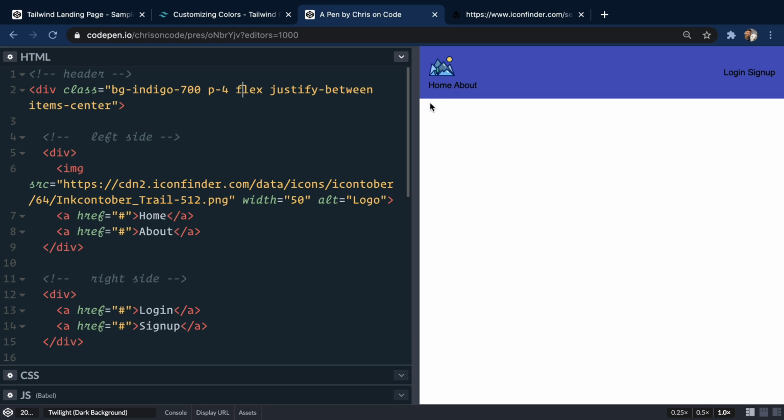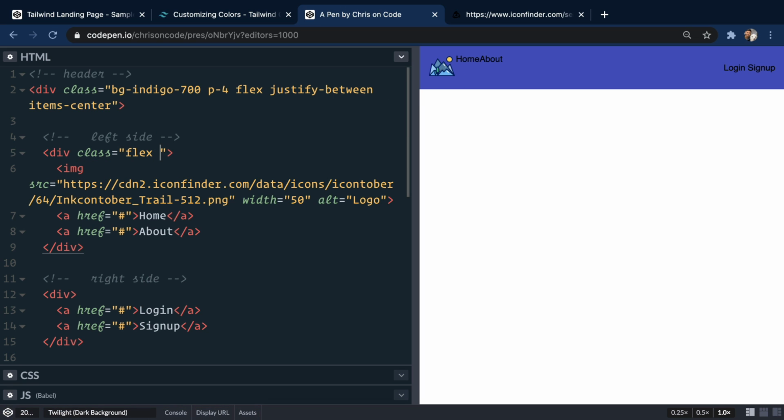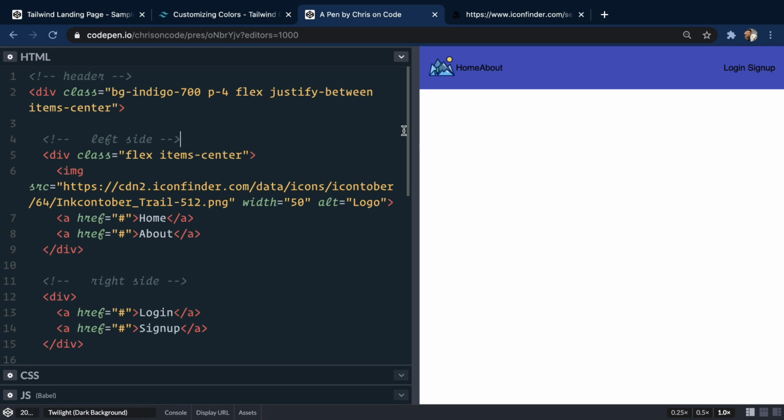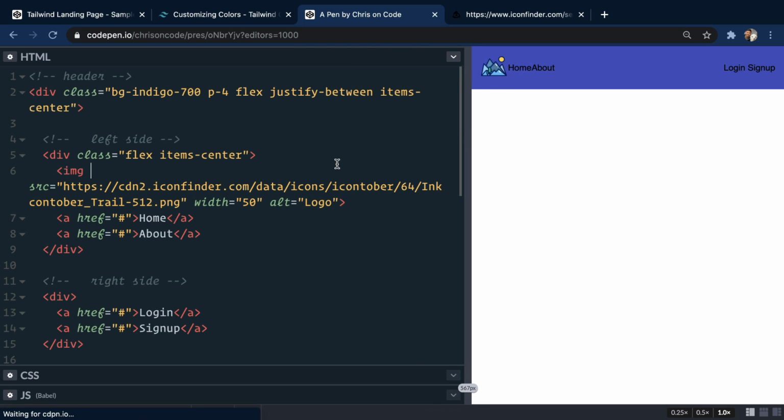On the left side here, we need these 2 to sit side by side with the icon. Actually, all 3 of these need to sit side by side. So let's say class is flex. And we need them to sit in the middle again. So we'll say items center for align items center. All right, that looks good there. So you'll notice that a lot of this is memorization and just learning the classes. But once you do, you can start prototyping quickly.